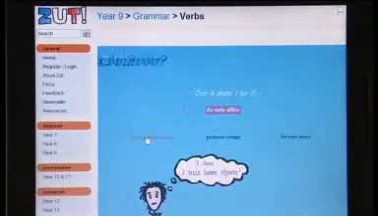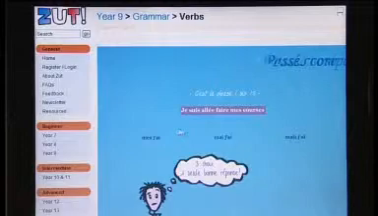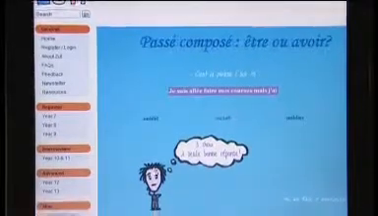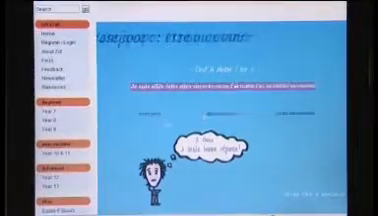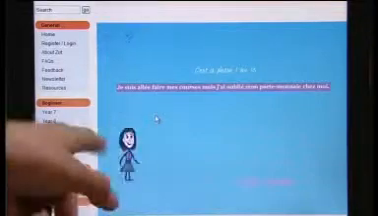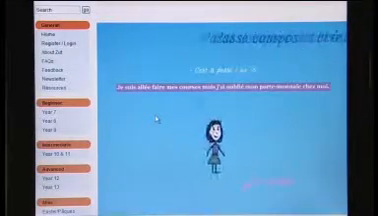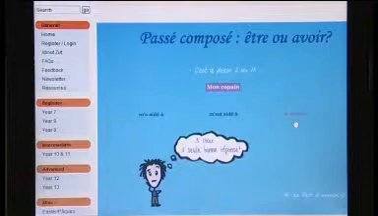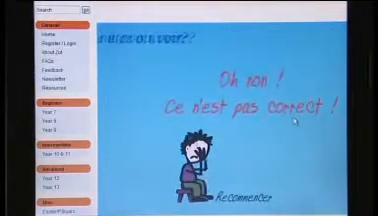So we've got Je suis allé, click on that, move through this. J'ai oublié mon porte-monnaie chez moi. And she gets very excited when you get it correct. But talk about an overreaction if you get something wrong.